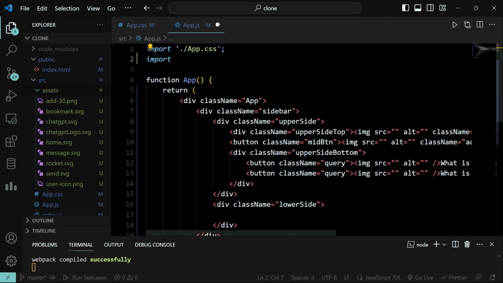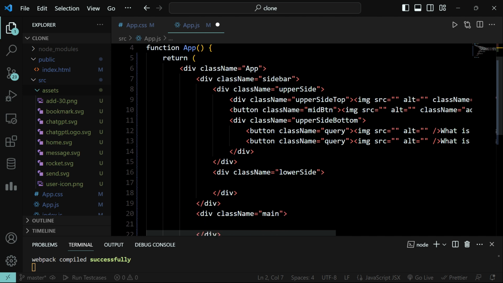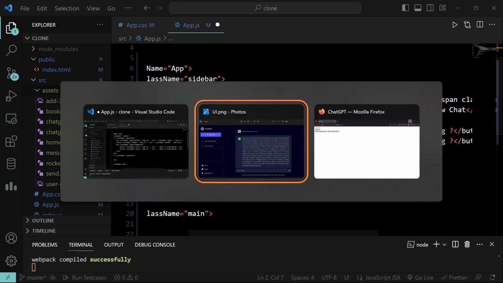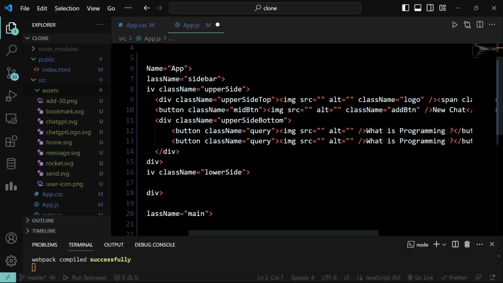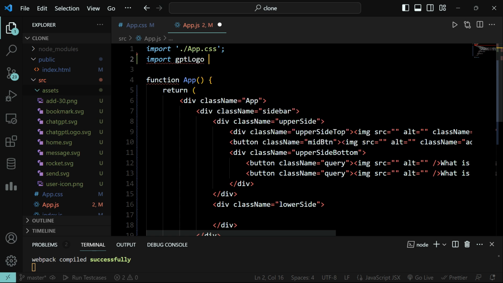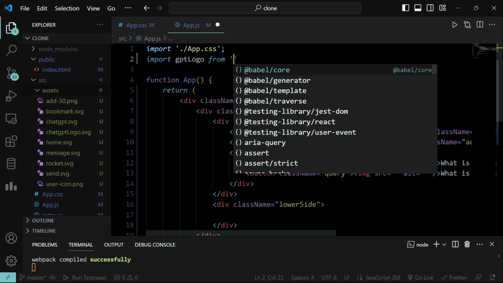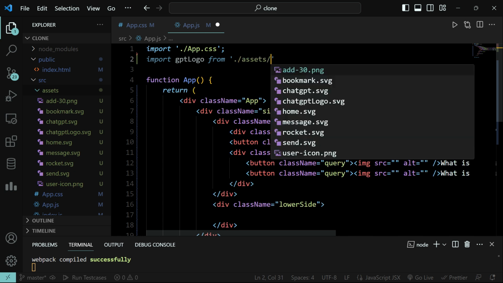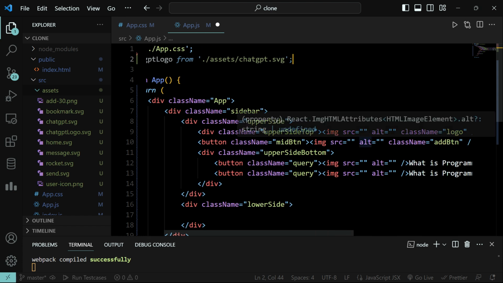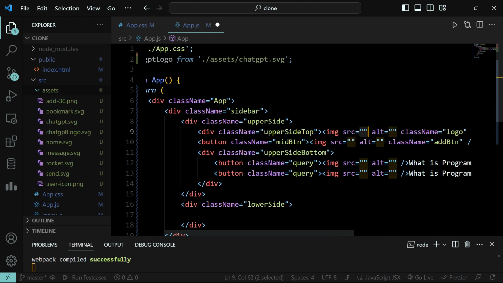So what do we need to import? Let's find the very first thing, the upper side top image. What was it? It was the ChatGPT logo. So we can call it the GPT logo, and we need to import it from assets, and then where is the GPT svg? Yes, this is it, I think. And once this thing is imported, you can just use it here using curly braces and GPT logo. So let's see.